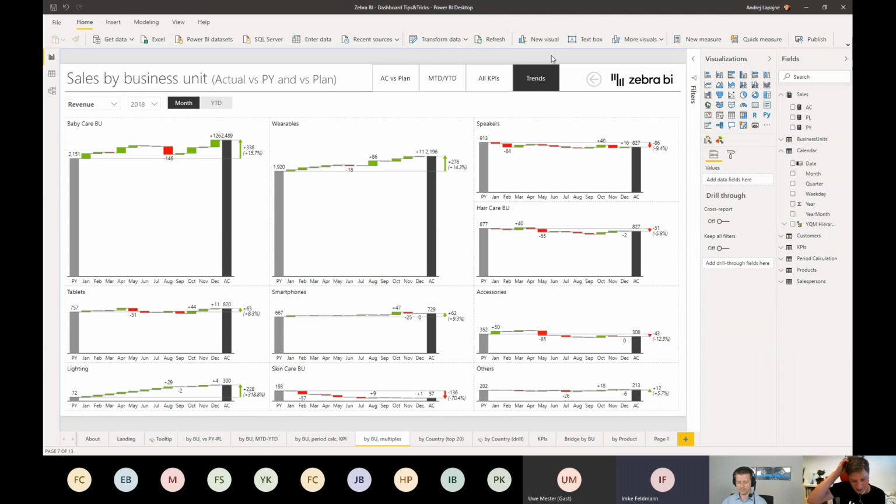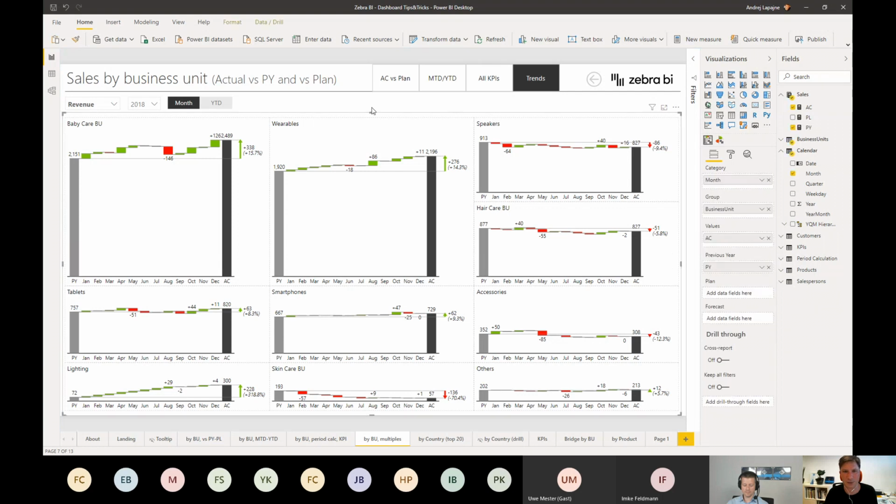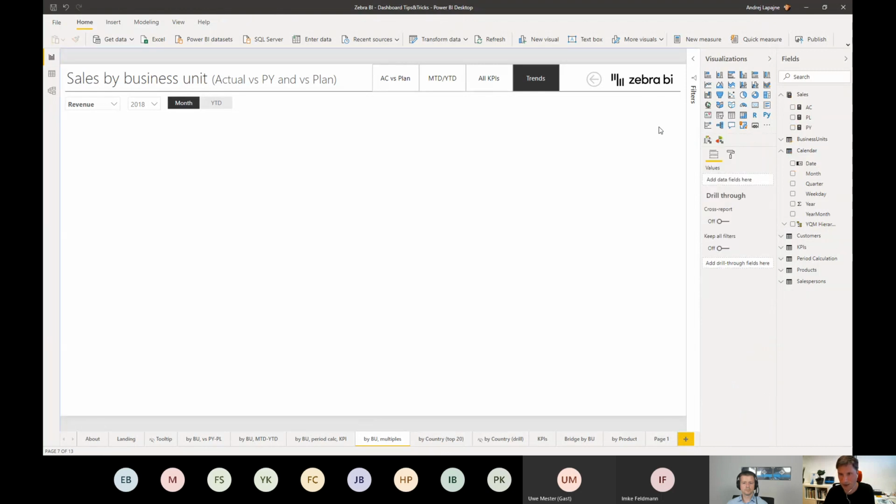Yeah, good. Thank you for the question, Imke. This is one of the hardest, I would say, things to do in data visualization. So, for example, this is a similar example here. I have almost the same type of thing right here, and let me just show you how this can be done. Maybe I can just simply recreate this. So I will do it now with the Zebra BI visual.